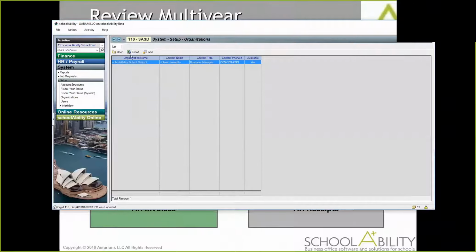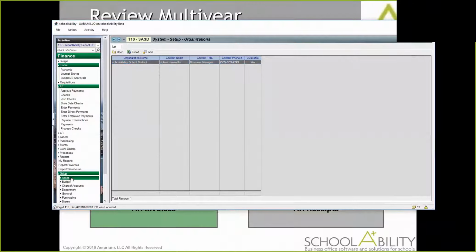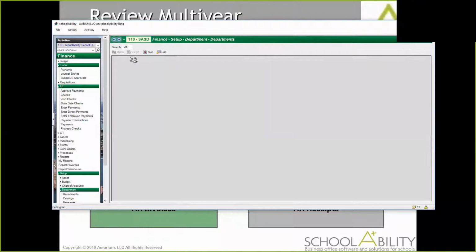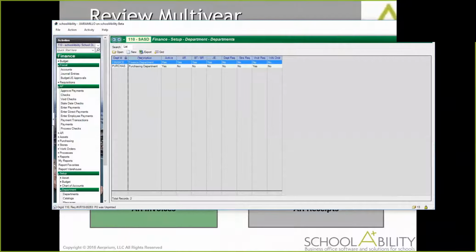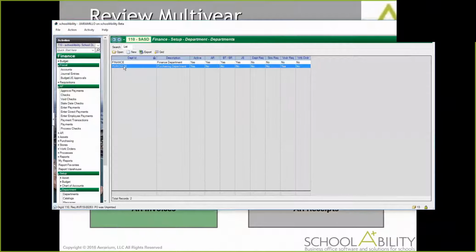I'm going to leave this open because we're probably going to come back to this. So we're going to go to finance, setup, department, and then departments. I'm going to click go. And in this case, you can see up at the top what kind of items are within each department. So here for purchasing, they only have access to the vendor requisitions.